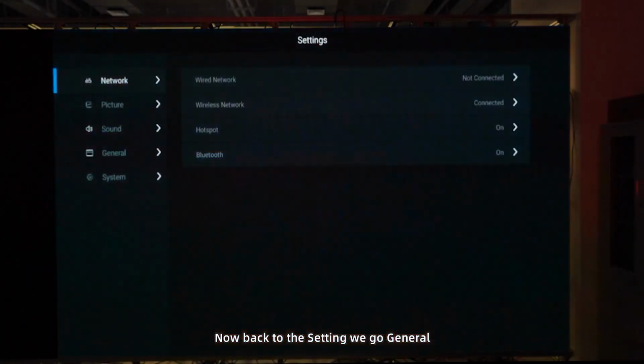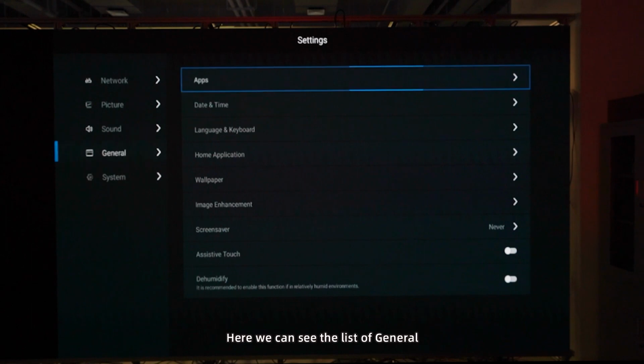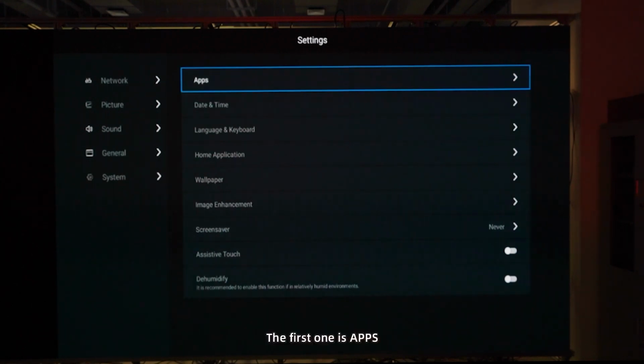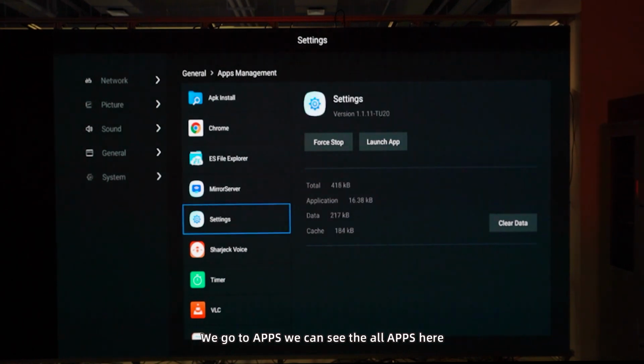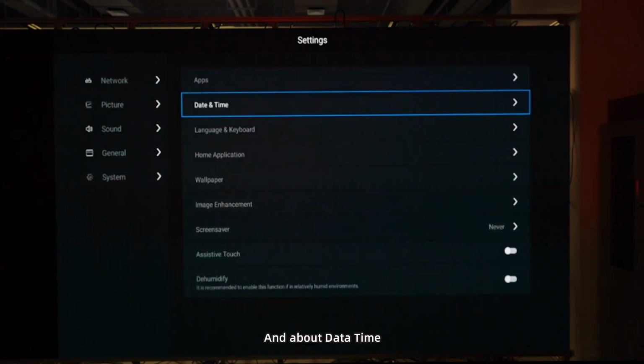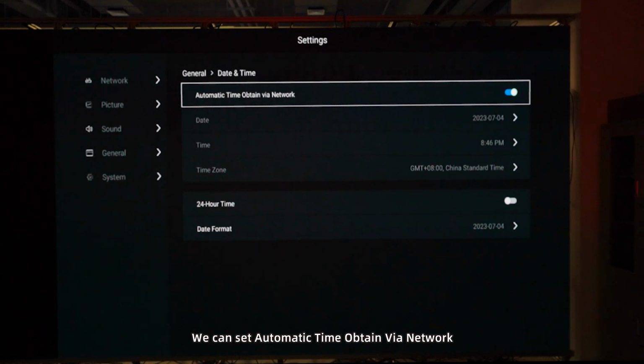Now back to the settings, we go to General. Here we can see the list of General. The first one is Apps. We go to Apps, we can see all apps here. And about date and time, we can set automatic time obtained via network.